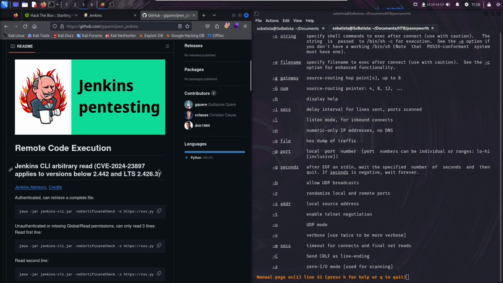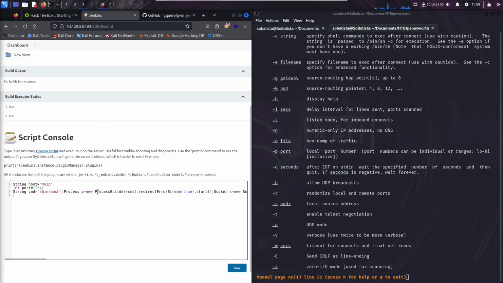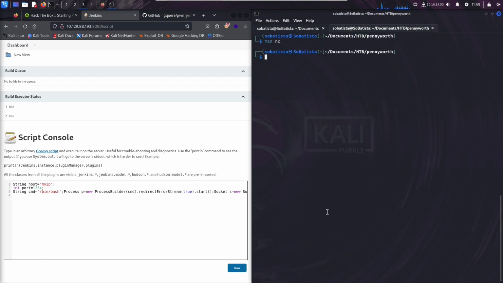Now, we just need to search for a payload that helps us with our reverse shell. We press Ctrl+F on our keyboard, which stands for find, and write reverse shell. And here we have a reverse shell whose type of script is Groovy, as you can see. That is just what we need because, as you remember, our Jenkins script console executes Groovy scripts. So let's copy our reverse shell to our script console.